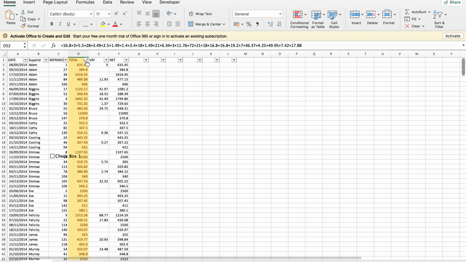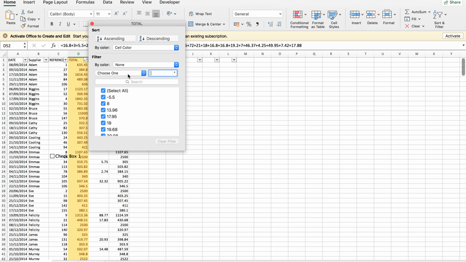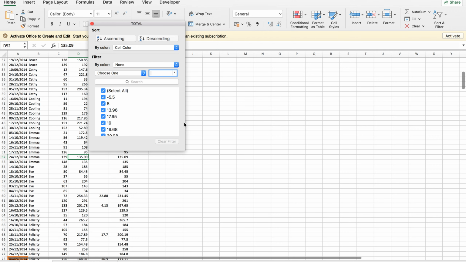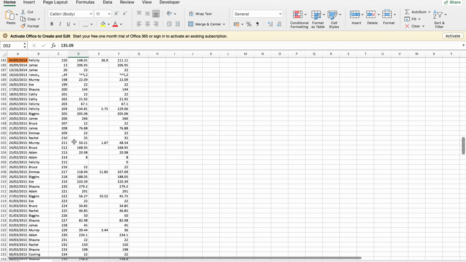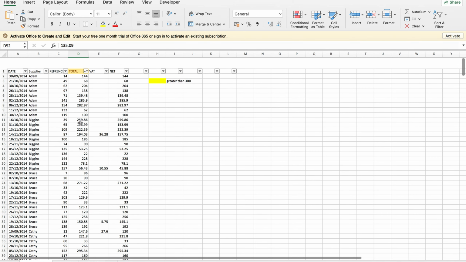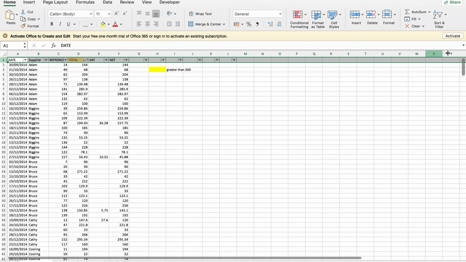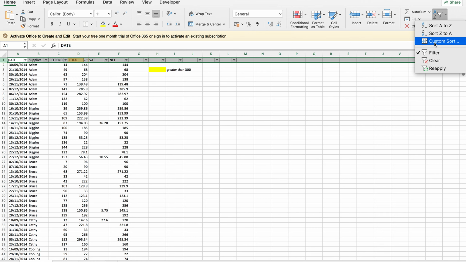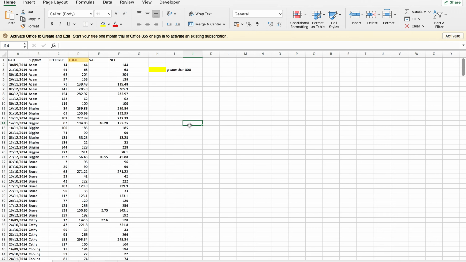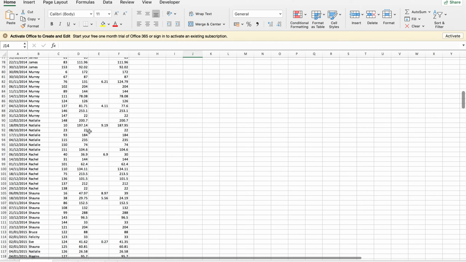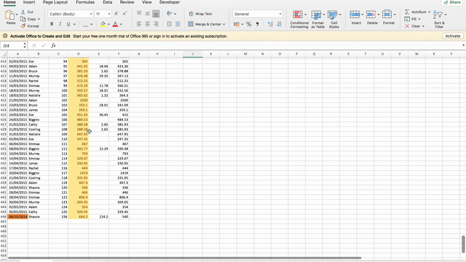So if I just go back and choose no fill, okay, that's fine. I can just go here and clear the filter, for example, and I can have a look, so all my values are here.